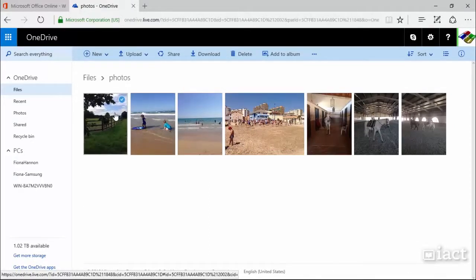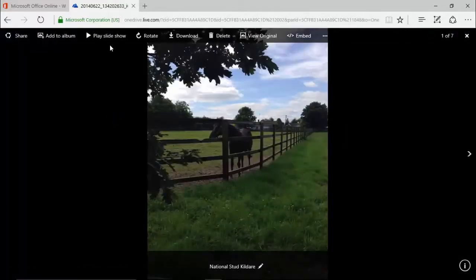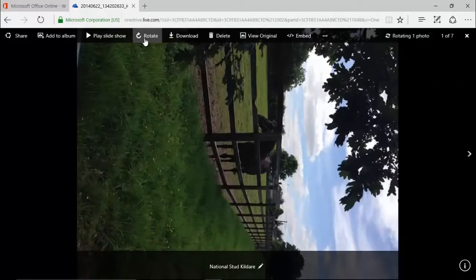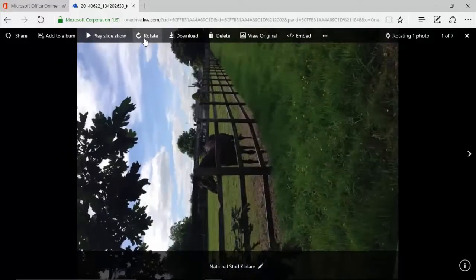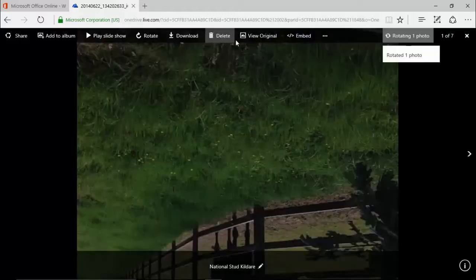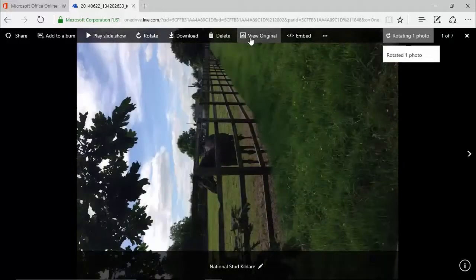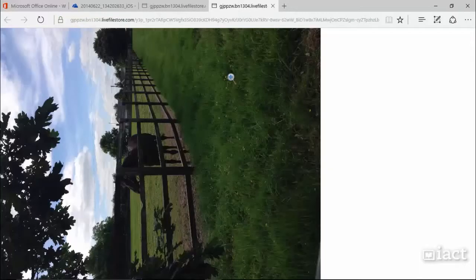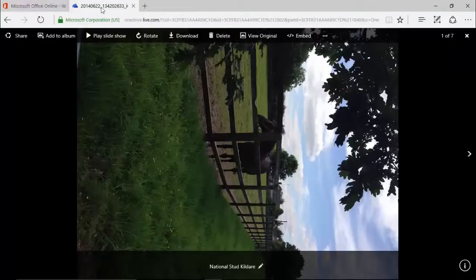Again, selecting an image, I'm going to continue looking at the menu system across the top. Here I can rotate the image, so if I'd like to change the way I'm viewing the image on screen. And I can also download the image onto the device that I'm currently using. Next I can delete the image. And finally I can view the original image. Clicking on View Original will bring me into the actual picture file. Clicking on the X here and X again will eventually bring me back into OneDrive.